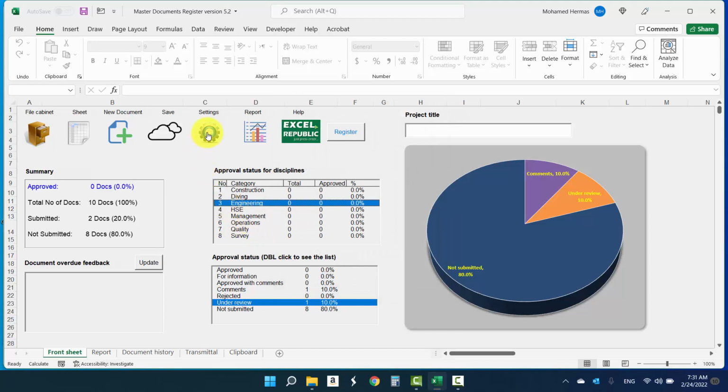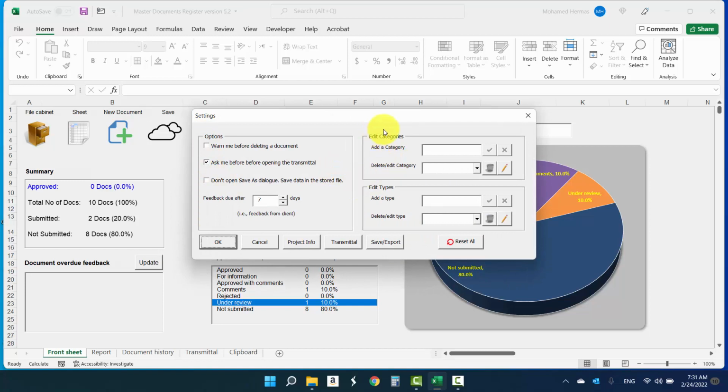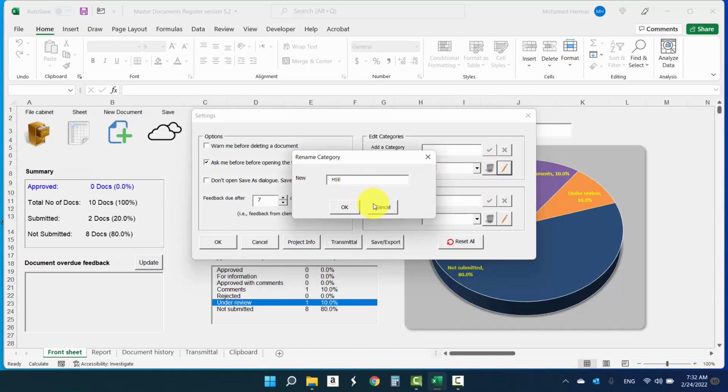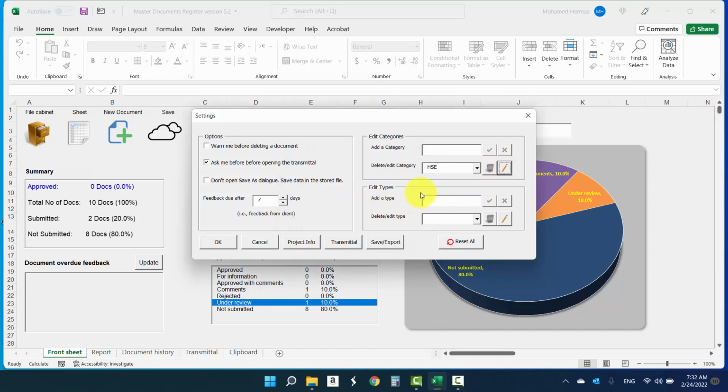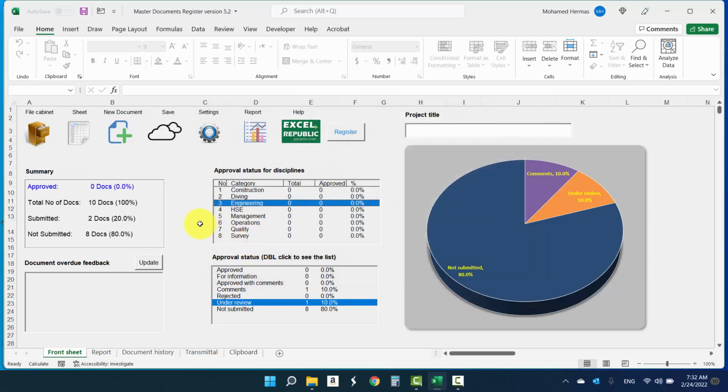And now you can also play with the settings, by the way. According to the departments in your company or your industry, you can change the categories. For example, I added the default categories or the default departments: construction, diving, engineering, whatever. You can change these departments. You can delete any one. You can click this one and delete it from here. You can edit the title of this one. You can do whatever you want according to your specific requirements.